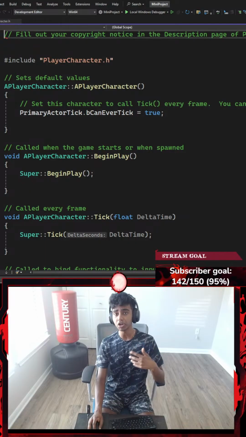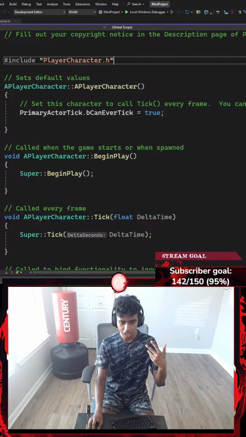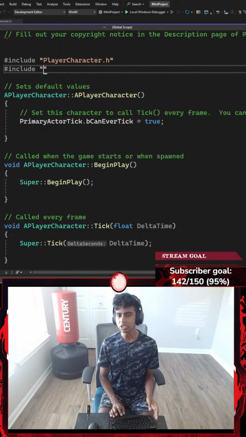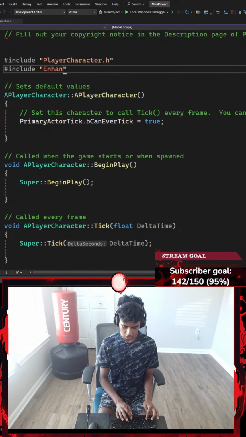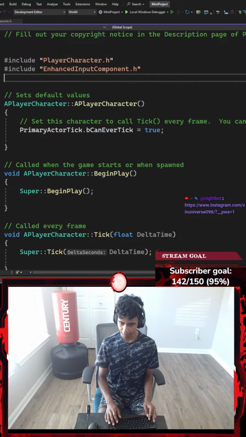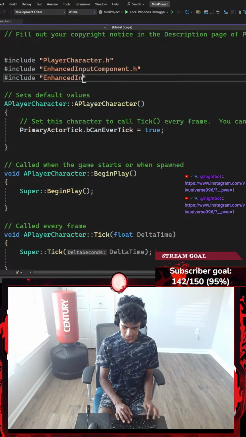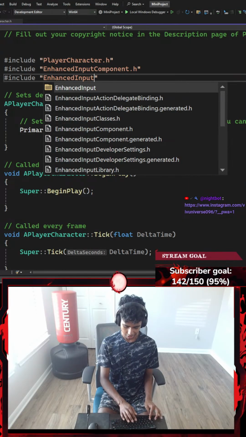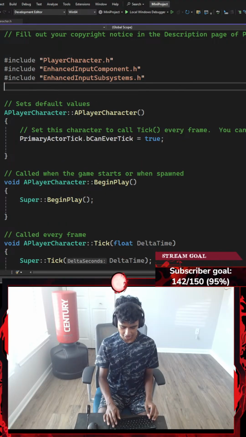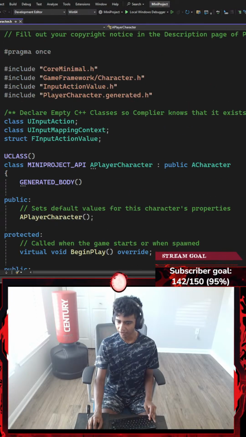In my C++ file, I'm gonna define everything that I've declared. Firstly, my PlayerCharacter.h. I gotta include, let's say, 3 different headers. For example, since I'm using the enhanced input component, I'm gonna go with EnhancedInputComponent.h. I want to include my enhanced input components as header files, and then I want to go ahead and include my EnhancedInputSubsystems.h, which is basically my enhanced input subsystems as header files. And lastly, I might want to include my input action value, which I have included here.